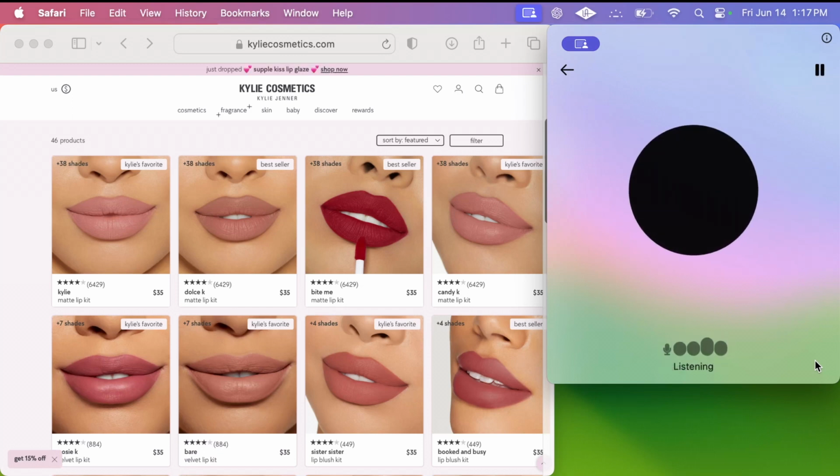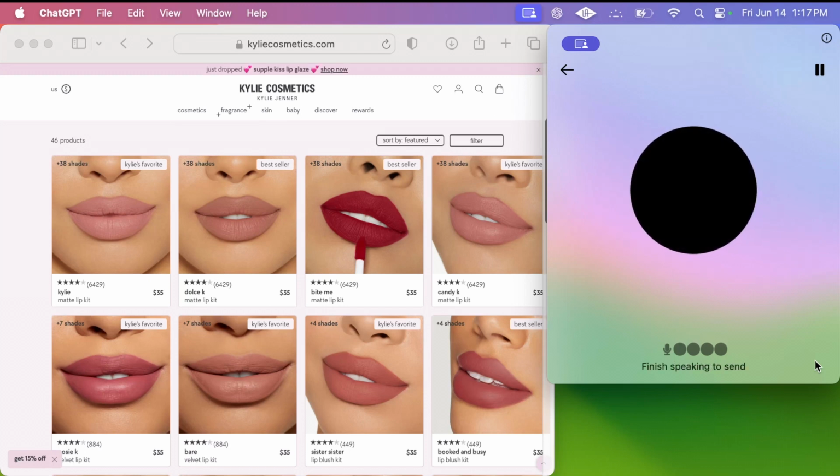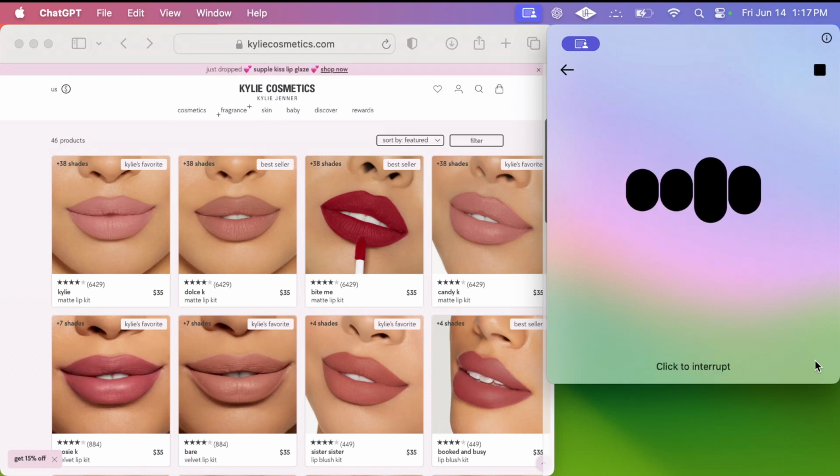Hey ChatGPT, are the pictures on this website real or fake? The pictures on this website appear to be highly retouched and digitally enhanced. Some images seem to be the same base picture with different lip colors applied digitally, likely using a tool like Photoshop. For example, the shades Candy K and Sister Sister appear to use the exact same photo with only the lip color changed. This suggests that the images are not simple, natural photos, but have been digitally manipulated.